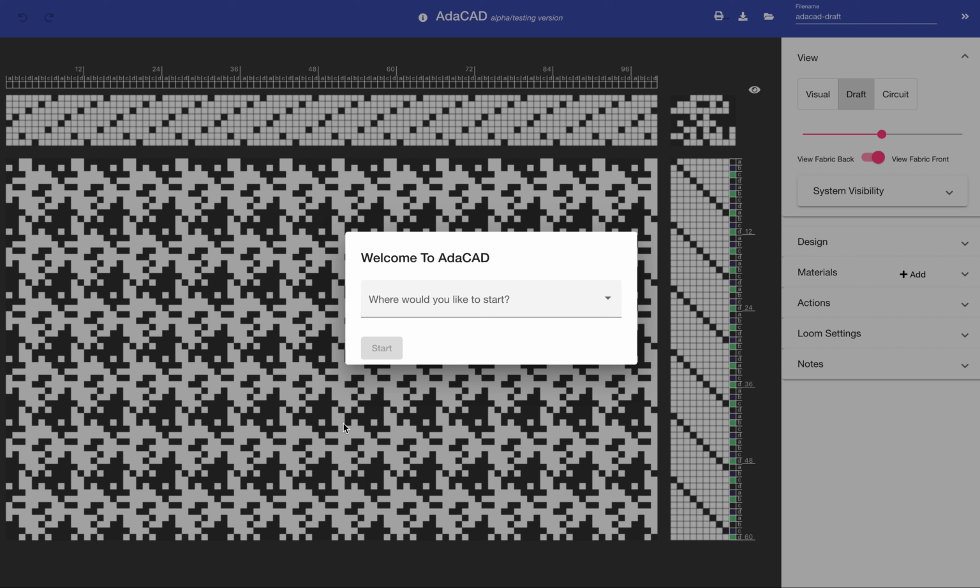When you load AdaCAD for the first time, you'll see that it starts with a random draft in the background. And that's just set to some defaults, which assume you're weaving on a loom with 10 treadles and 8 shafts. But that doesn't have to be the case. So you can start weaving any way you like.